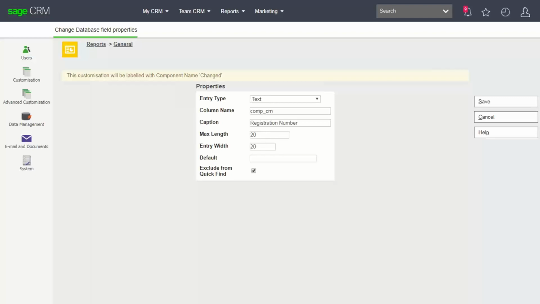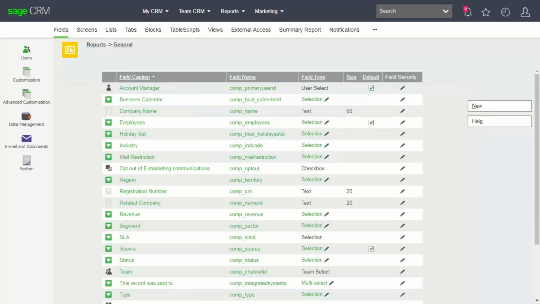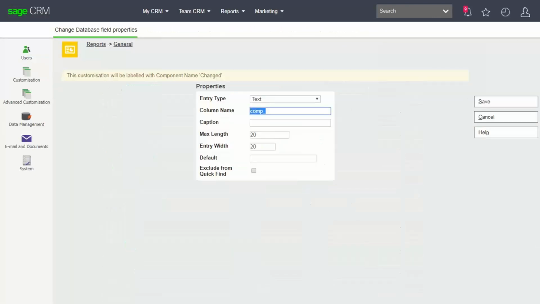Now I've excluded it from quick find. I don't need necessarily to search on company registration number. It's a simple field. And the maximum length is good to me. I don't expect it to be any longer than 20. So that's fine. I'll click save. And now that's been added to the system. I want to add my second field now. And this second field is going to be that tax number.